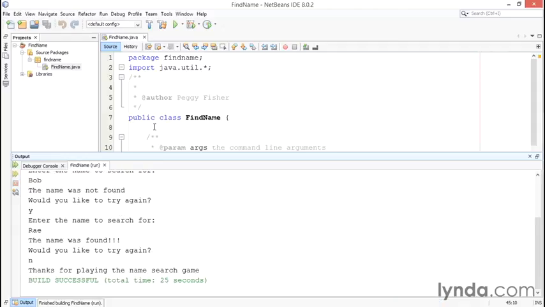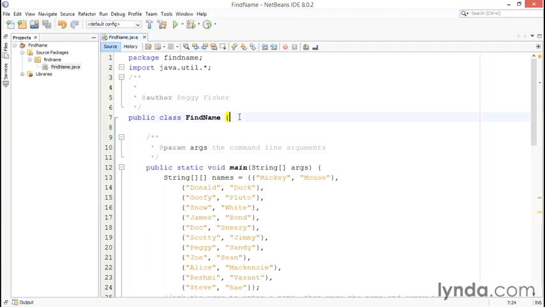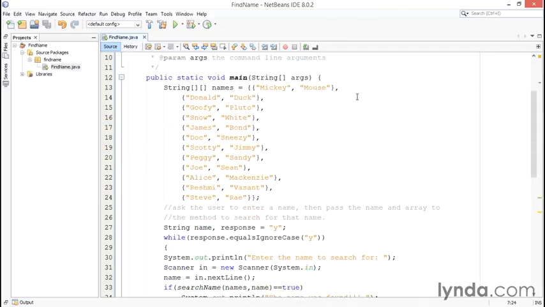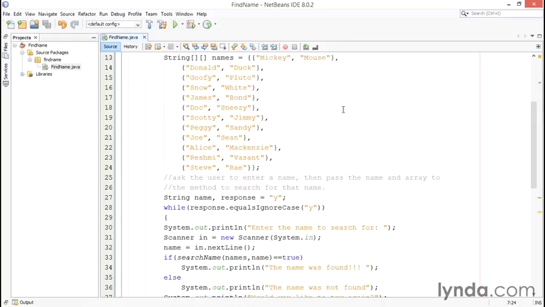Well, I hope you had fun with this challenge. And if your solution is different than mine, again, don't worry, but make sure you take time to go through my solution to make sure you understand how to use a two-dimensional array and how to pass it to a method and return a Boolean value.